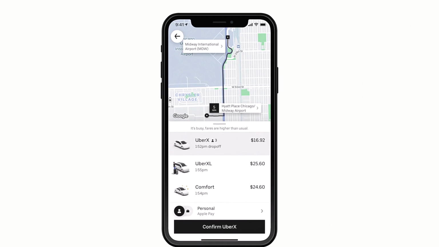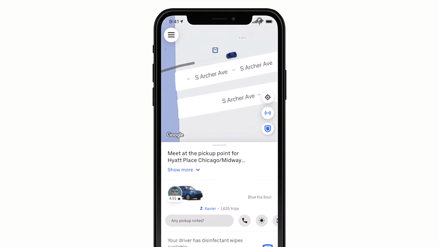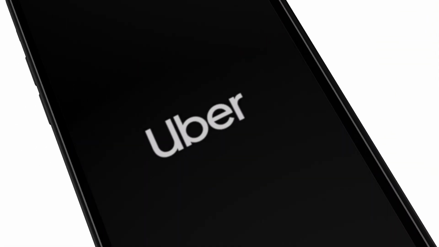All right, you're ready to request your ride. Get where you need to go, with confidence, with independence, with Uber. Compliments of your public transit system.